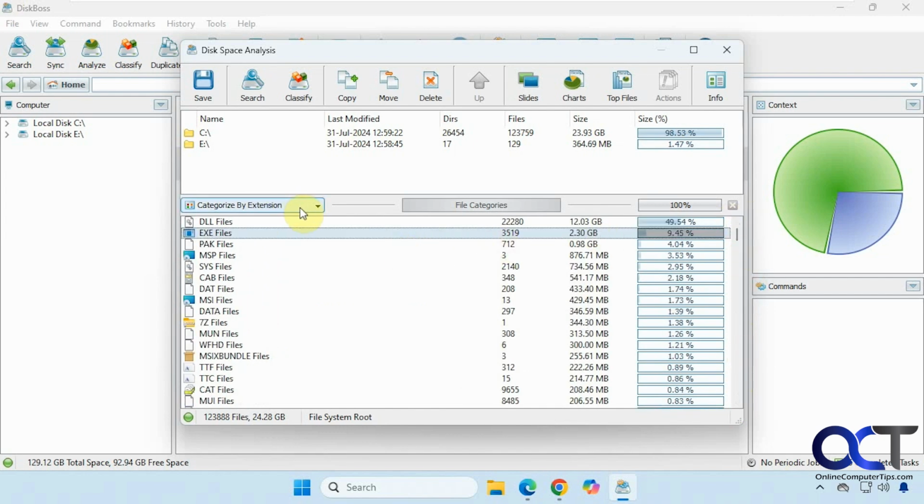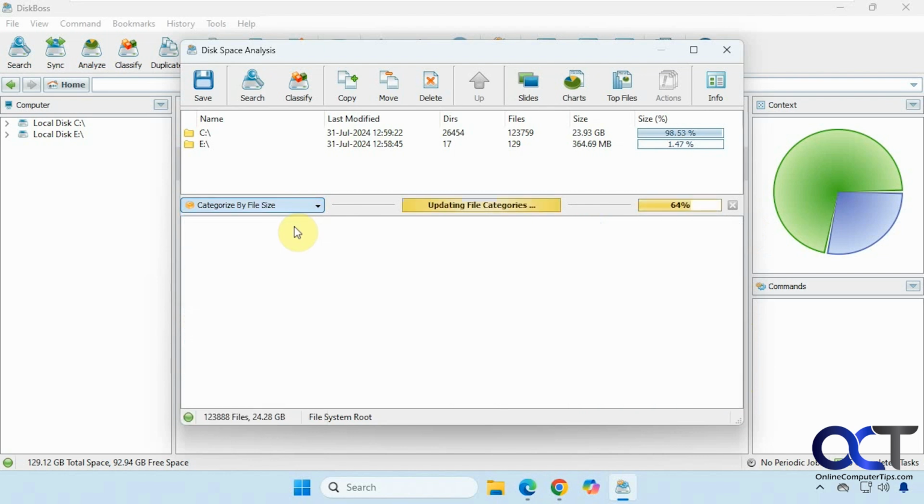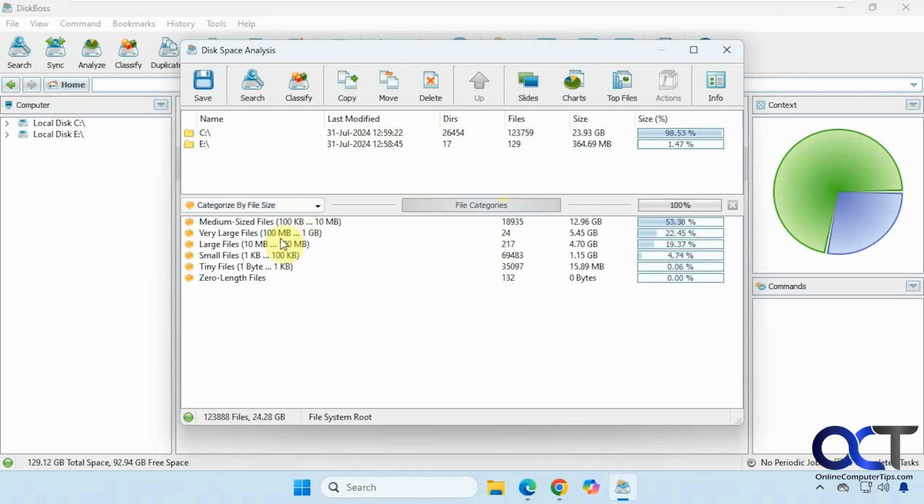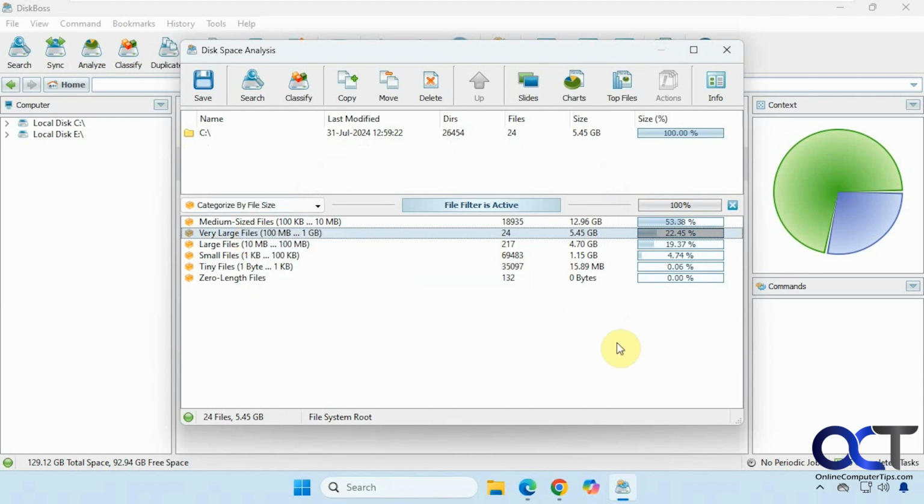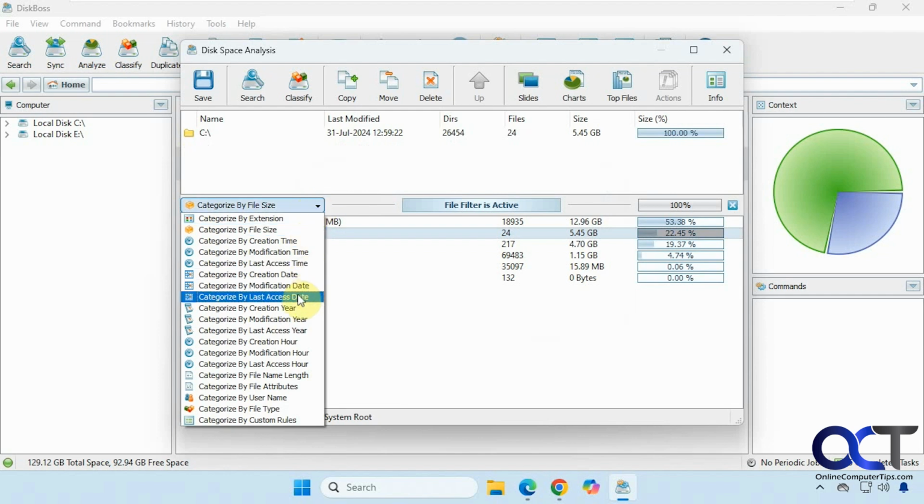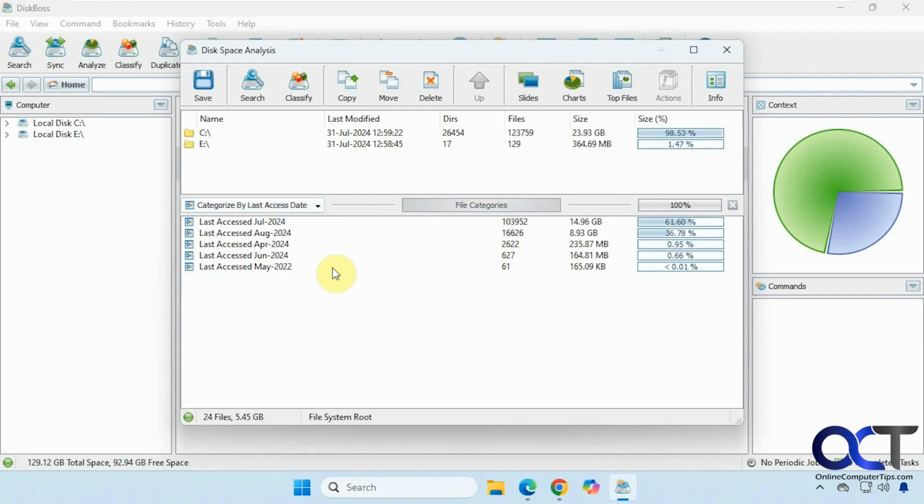Then you could change the categorization here, of course. File size, if you want to see the larger files. So here's very large files. You could actually export it to a database, which is kind of nice. You could save your categories. You can also categorize by last access date if you want.